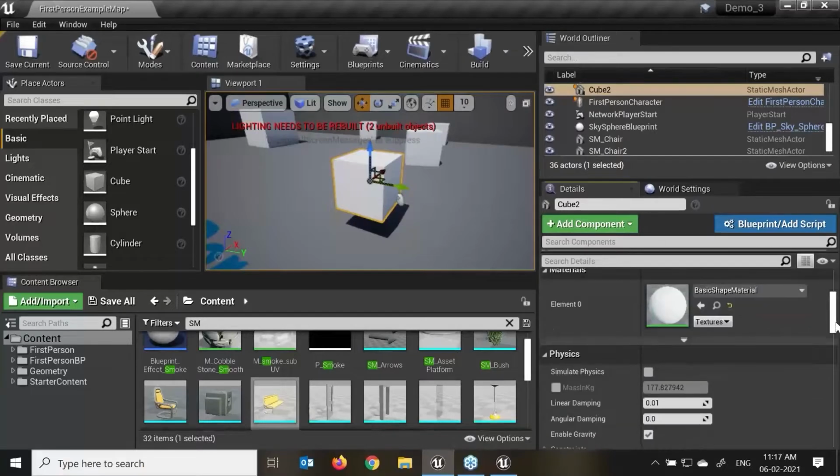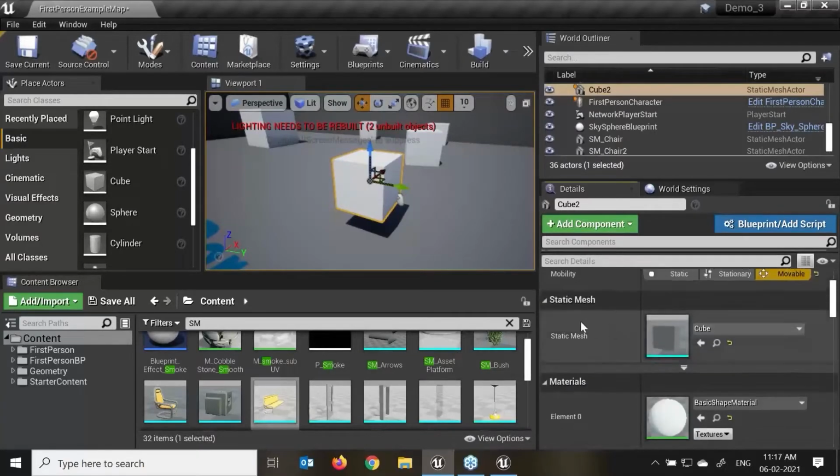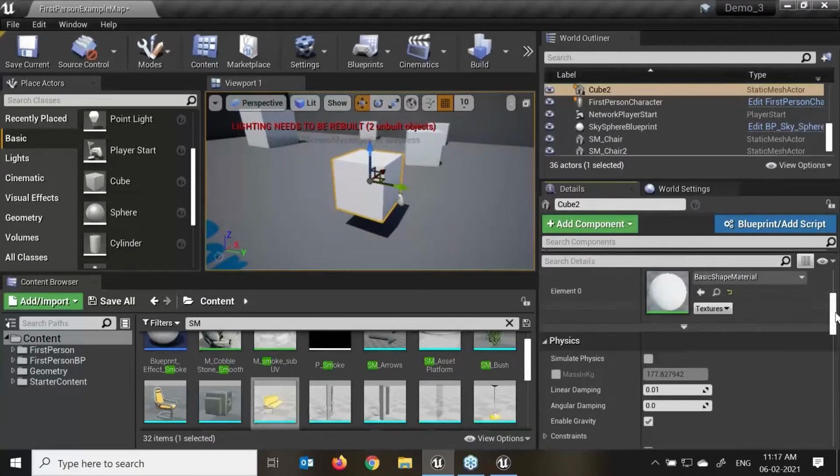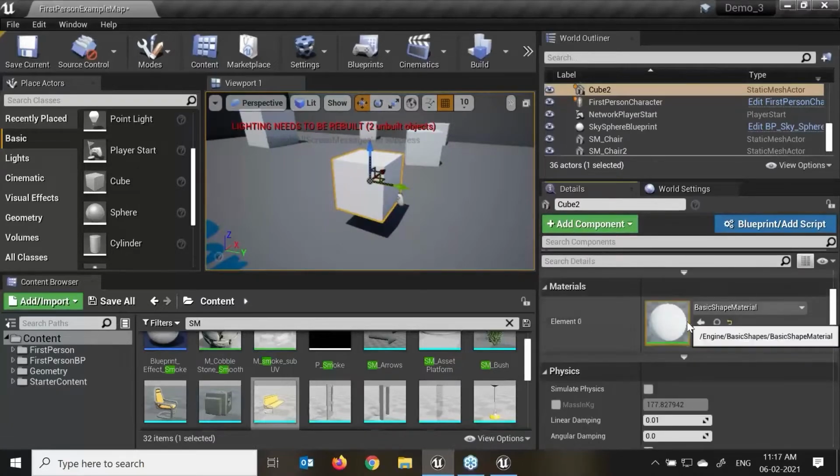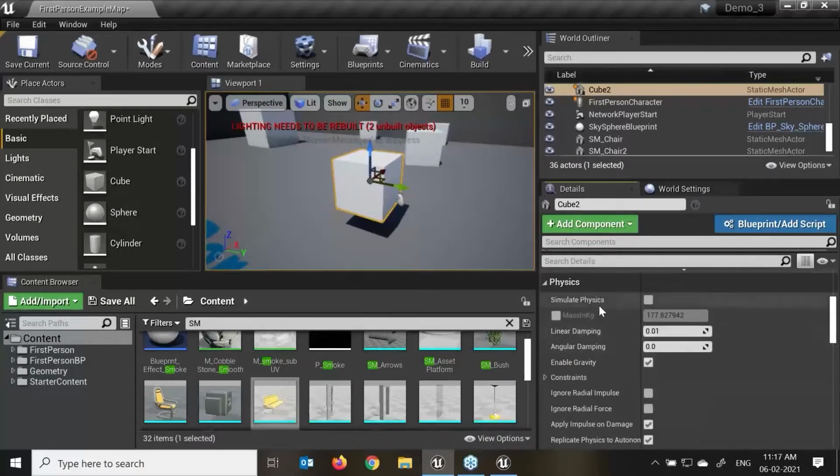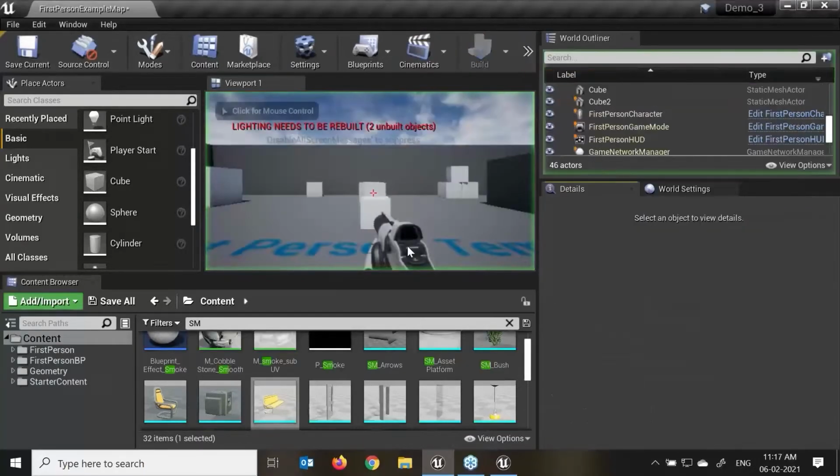I'll go down and let's see more properties. Here you can see the static mesh, and we can change it inside of that. These are the material elements over here. Just below that, there is a physics property. Now Simulate Physics. If I click over here, you can see by default Enable Gravity is on. Now if I play my game, I can see this box which I've created.